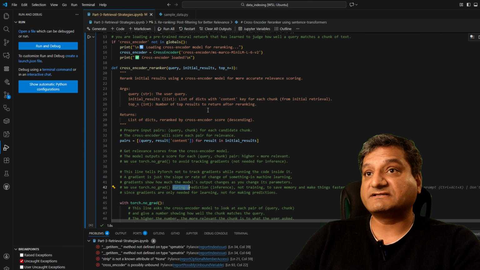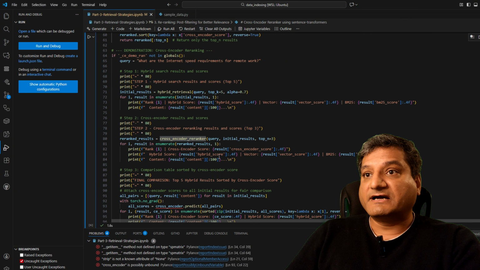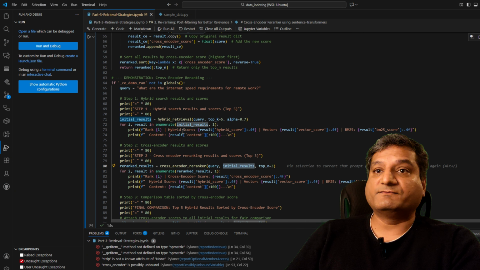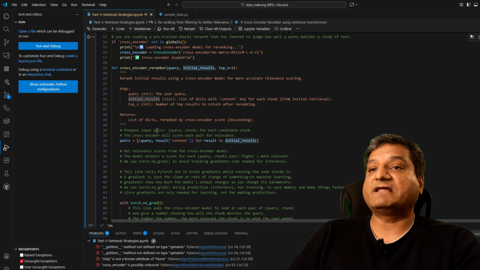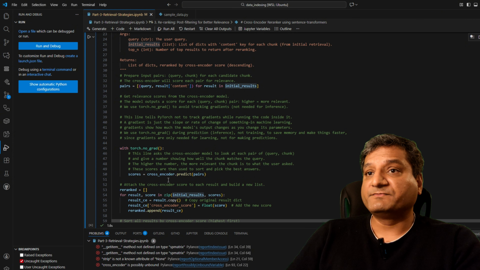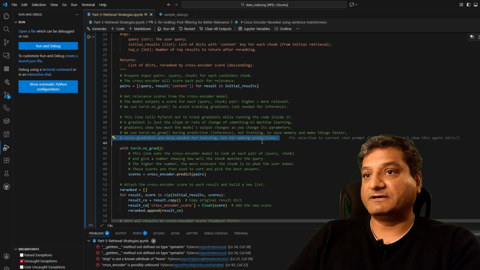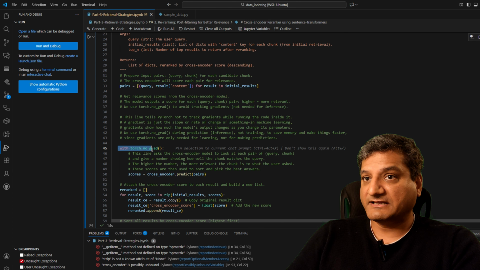And where are the chunks? These are coming from the initial results. Let me check, where are they coming from? They are coming from the hybrid search. We performed a hybrid search already, so we have some results, and now we just want to do a prediction and assign a score. No LLM training or machine learning is going to happen in our case, since gradients are only needed for learning, not for making predictions. So we are just skipping gradients here.